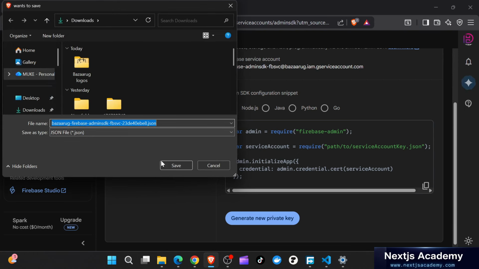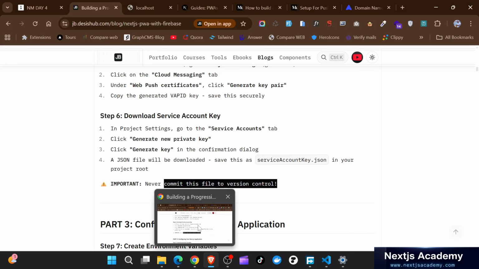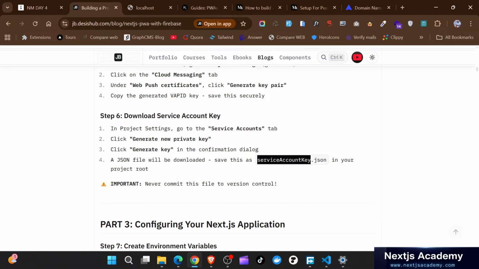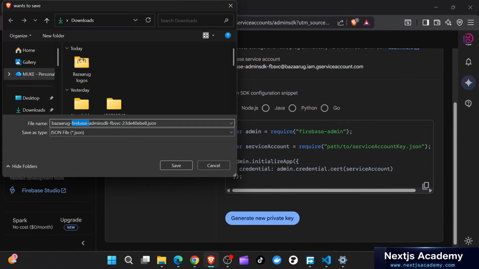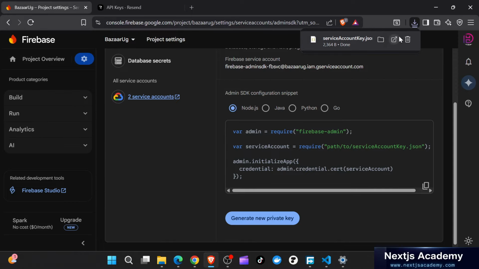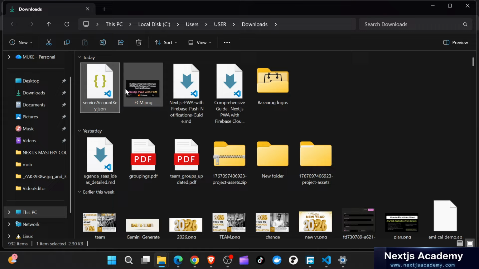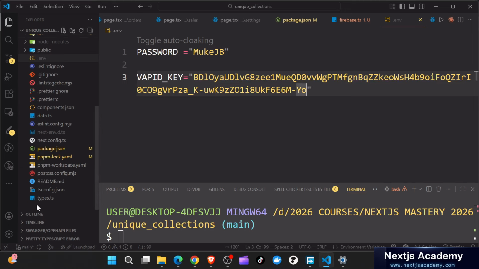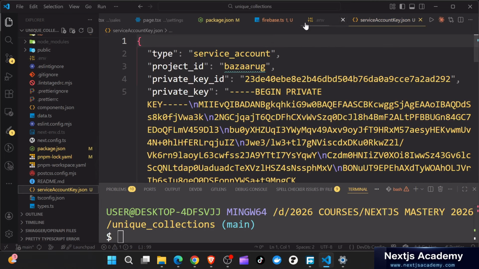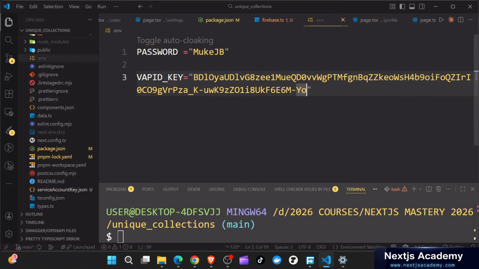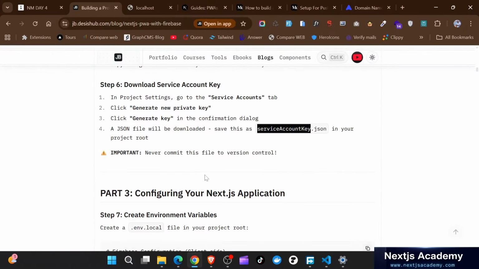And you see the good thing, it generates it as a JSON. So we're just going to save this as service key.json. So I'm just going to go ahead and save this. Okay, like so, and then save. And then we just need to place this in our root. So I'm just going to copy this file, paste it in the root of the app, like this.